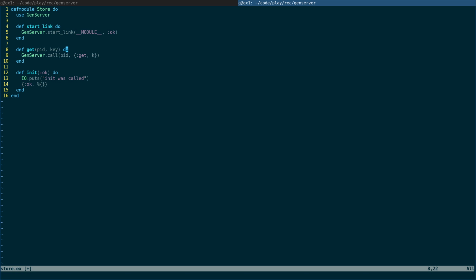And this is a very general pattern. So this is like the interface coming from outside. You call with the PID of the process that you want to call, and then arguments. And then inside, you call GenServer.call. And this is synchronous. And the reason it's synchronous is that we need to return a value. In a second, we're going to do it asynchronous, because setting a key doesn't have to be synchronous.